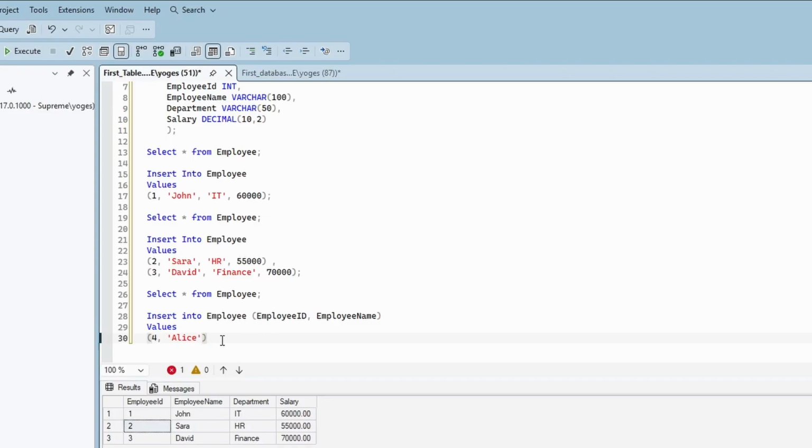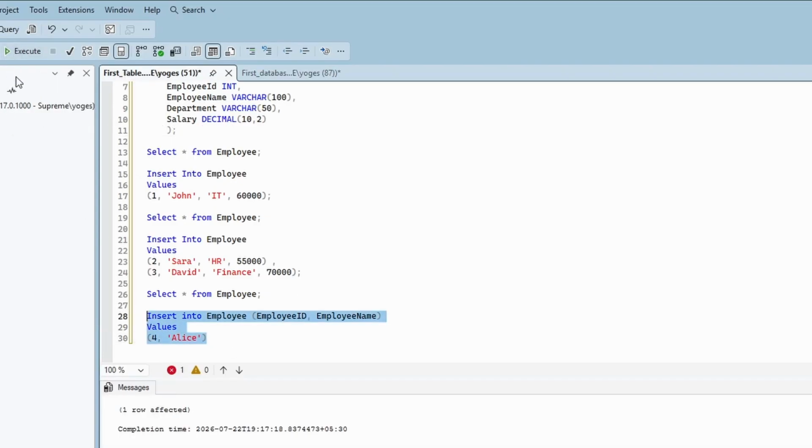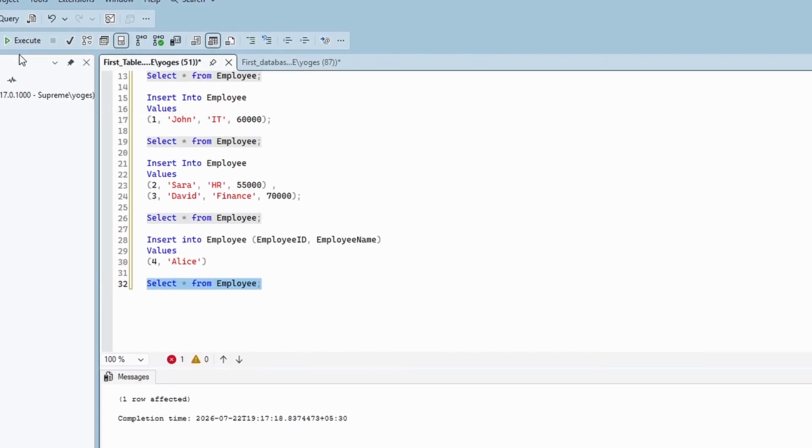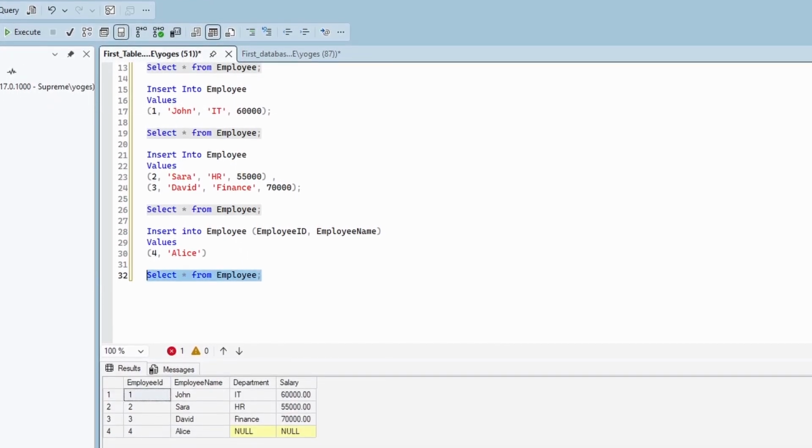Now let's go ahead and insert this, run this command. Now you see one row affected, and after that if I run select star from employee, now if you see here, we have first 3 records, employee ID 1, 2, 3, employee name John, Sarah and David, department as IT, HR and finance, and salary as 60k, 55k and 70k.